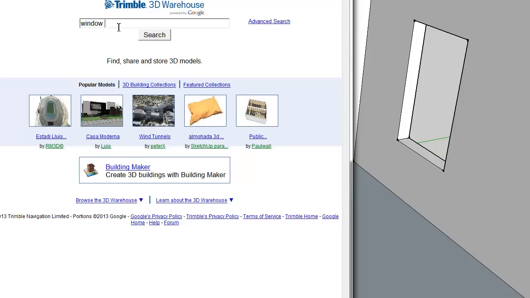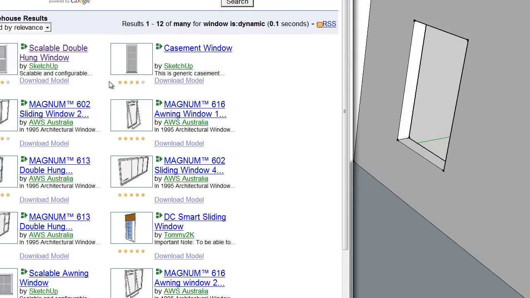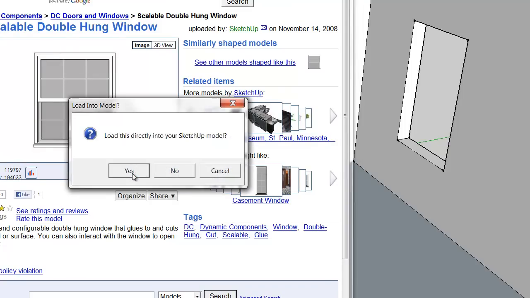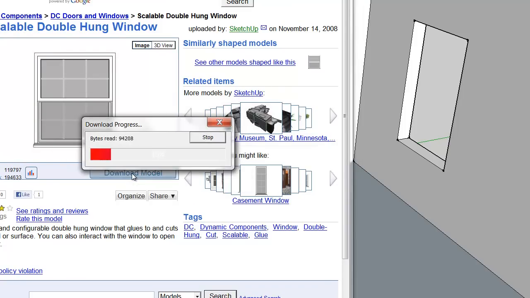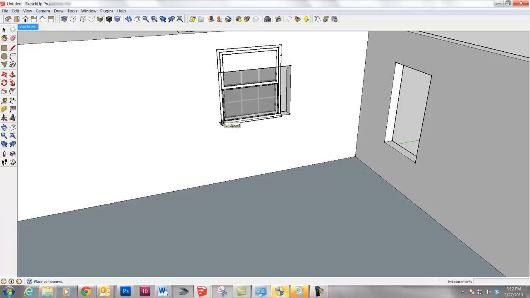And remember our magic search word: "dynamic." I hit search. Hey, if I see something made by SketchUp, I know that it's good, and I know these are great windows. I've used them many times before, so I'm going to go ahead and download this directly into my model. See, it takes a while. There's a lot of information programmed into it. So it's going to pop to my cursor. Great, it's going to snap to the edge.